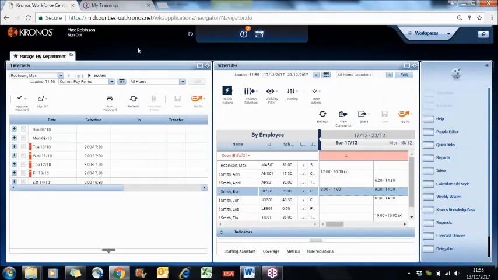That ends our basic navigation module, which introduced us to some of the common functionality of Kronos, the look and feel, and on our homepage, some of the key tasks that you can complete from the homepage and what you can navigate to from our homepage. Thank you.